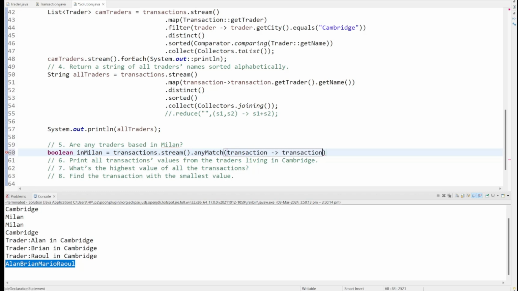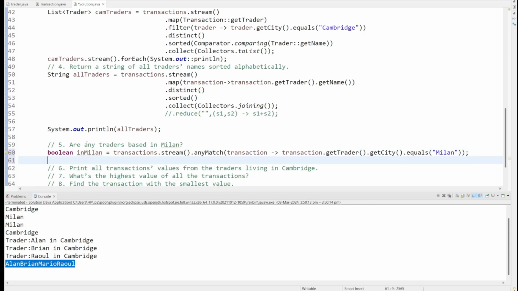So from each transaction, we are going to get the trader, then the city should be equal to Milan. Any traders. So any match.